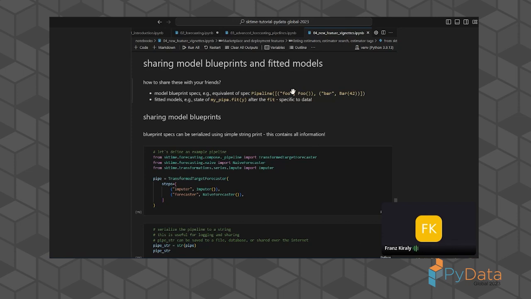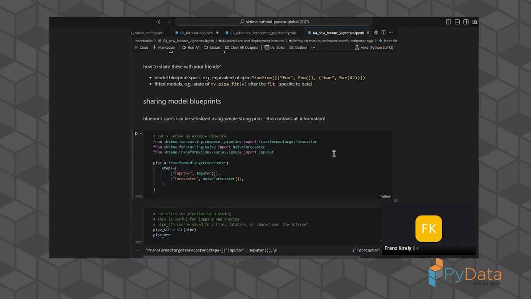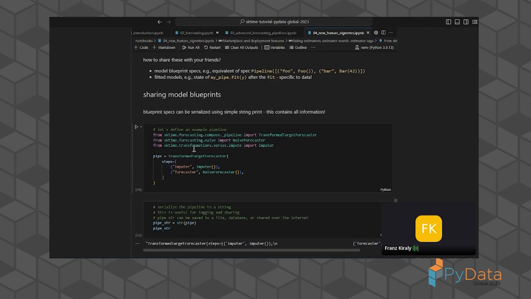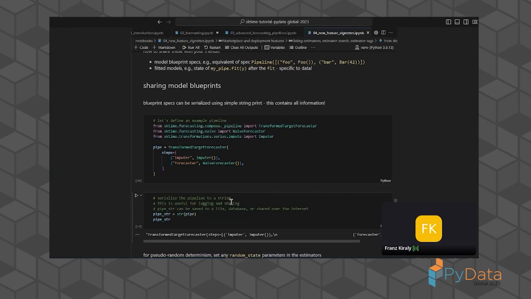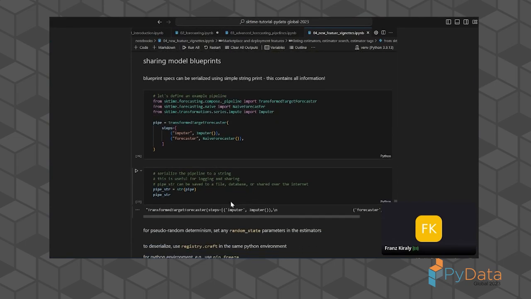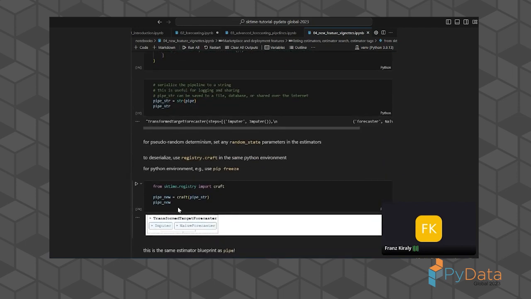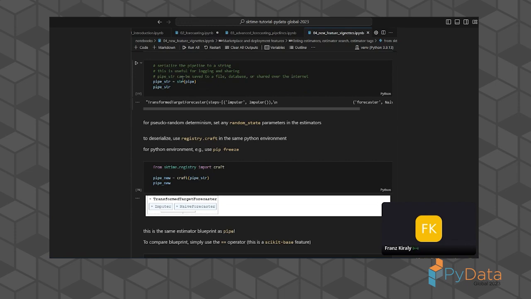Now, sharing blueprints and models is also possible. If you're, for instance, sharing it inside your deployment system or storing models, fitted models or blueprints, this works similarly but slightly differently. It's also useful for research reproducibility. So let's suppose we want to share the model blueprint for this pipeline. Well, the serialized object is simply the string. Now we need something that reconstructs the object from the string, and that's a method called craft in the registry module. So if you want to serialize a blueprint, simply serialize the string and store the environment with pip freeze.